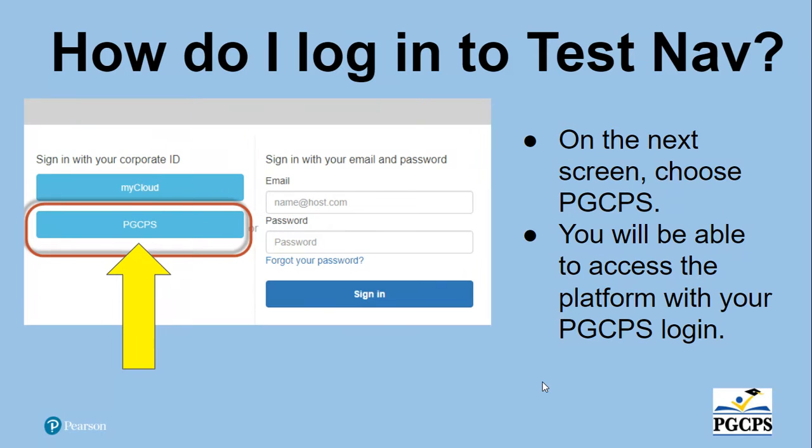How do I log into TestNav? On the next screen, choose PGCPS. You will be able to access the platform with your PGCPS login.